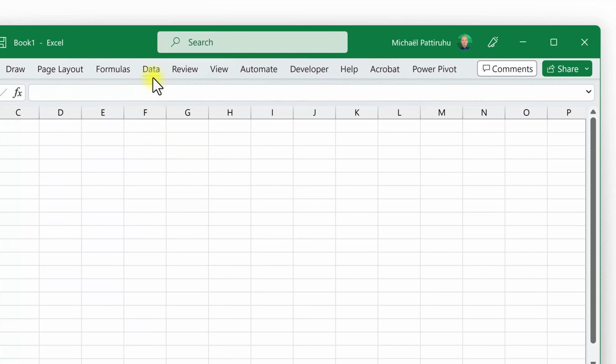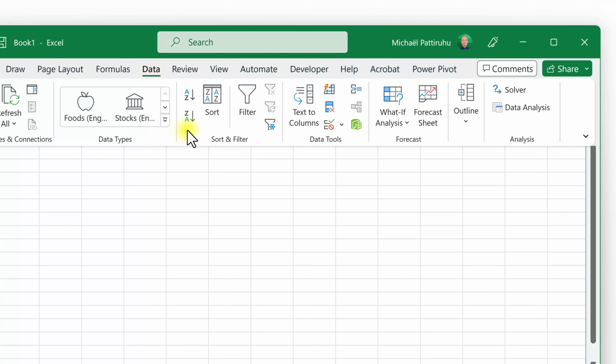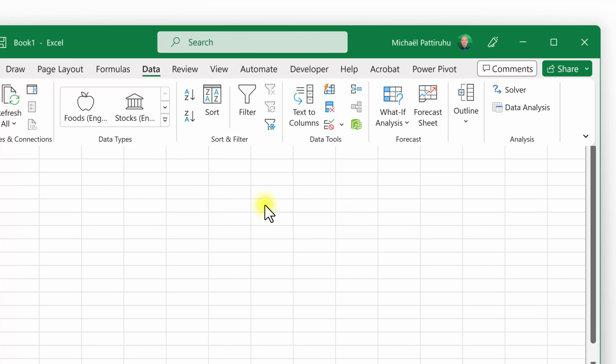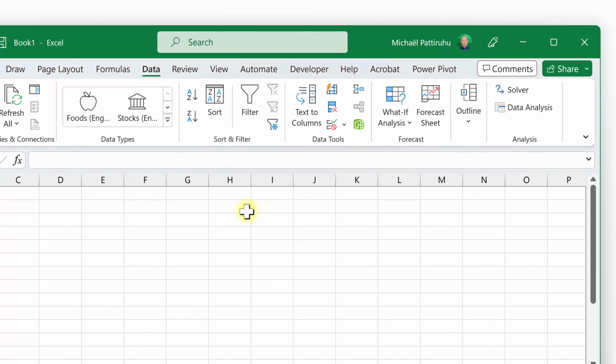The first one is, click somewhere in your menu, click right anywhere in the ribbon, and you'll see in the menu that appears that there's a check mark before Collapse the Ribbon. Now click this option, and that basically unchecks this option. So now the ribbon is always visible. This is one way to solve the problem.